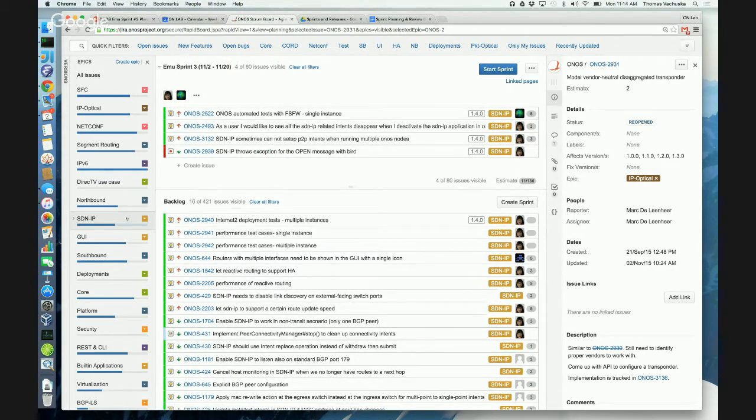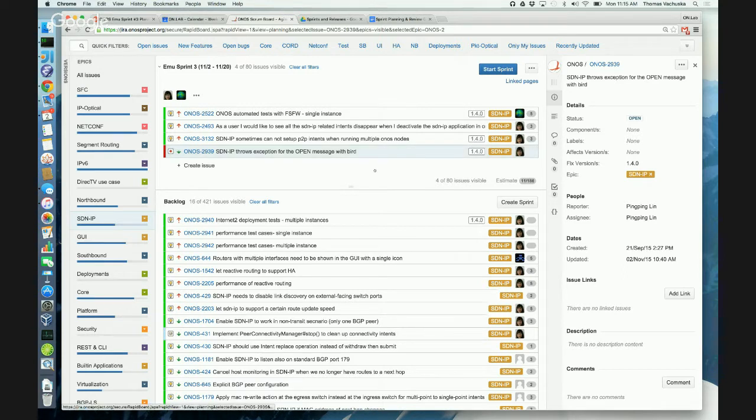The first priority story is the ONOS automated test with the OpenFlow space firewall and one ONOS and a single instance ONOS. The second story was left from last sprint and just needs a few hours to finish. The third story is that sometimes when setting up multiple ONOS nodes, SDMP can't set up point-to-point intents. And the fourth one is a bug. Just this. Okay. That seems like a reasonable workload.